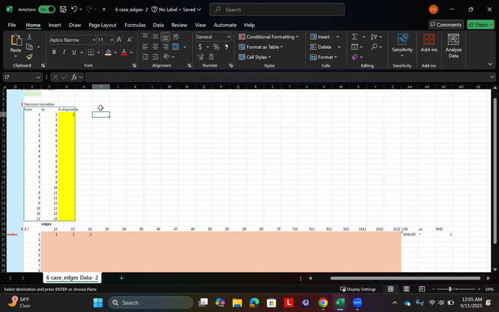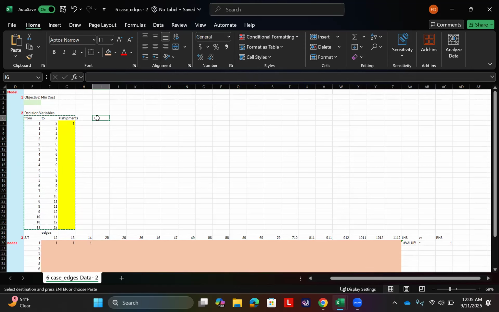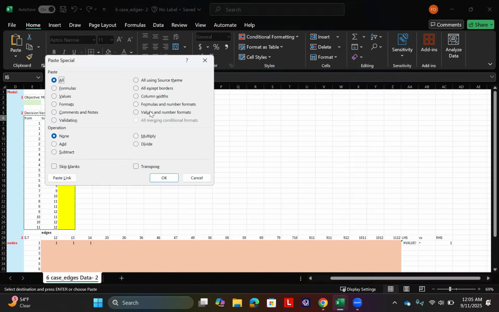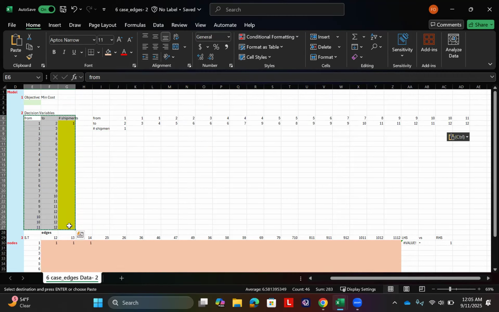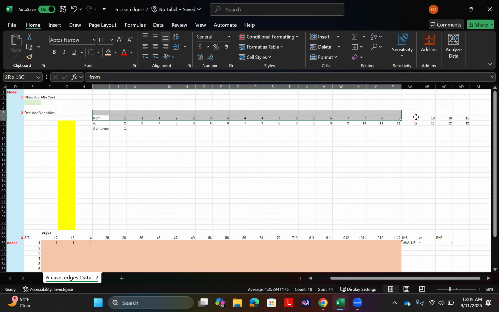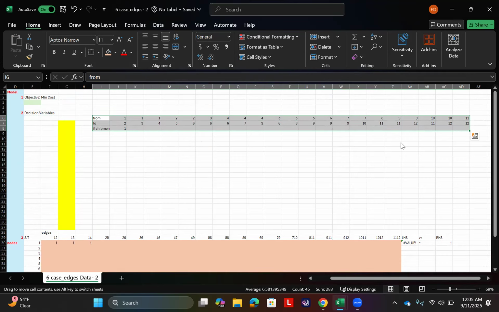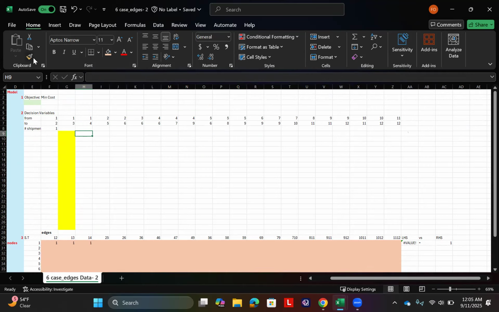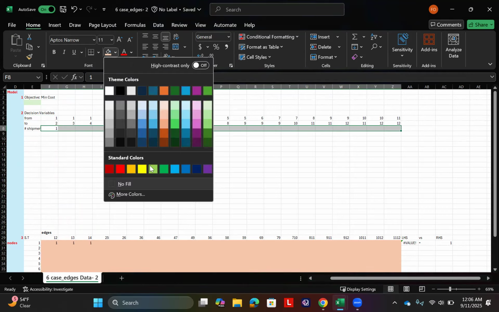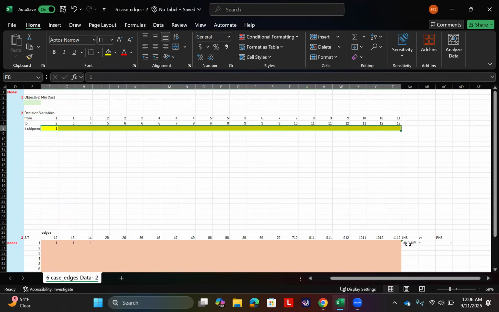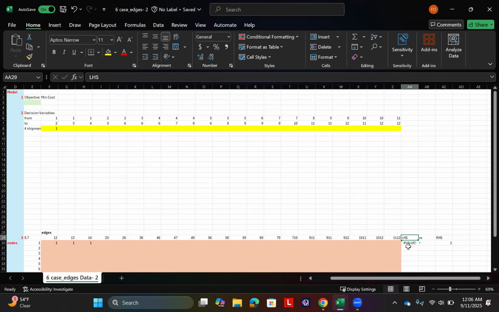Control C, right click, paste special values and transpose it, and click OK. So now we have the same decision variables horizontally, which is perfect. What we are going to do is just put it right here. And I will just eliminate these yellow cells and make these cells yellow. Now we should be able to do the sumproduct instead of matrix multiplication.